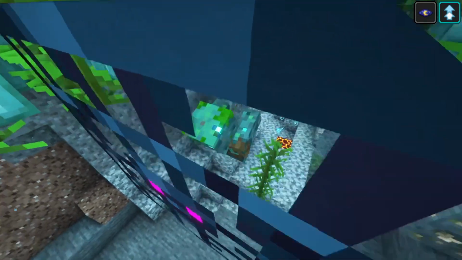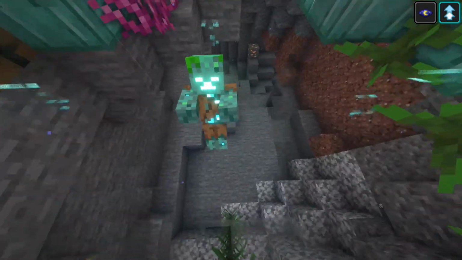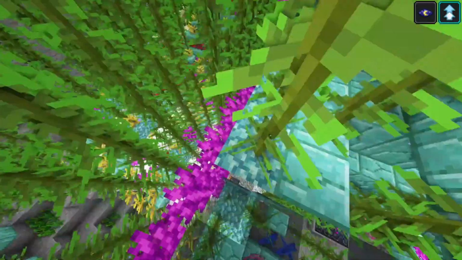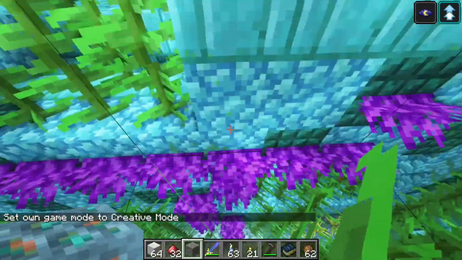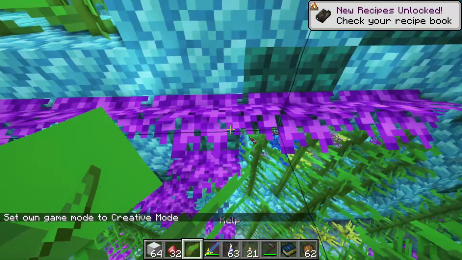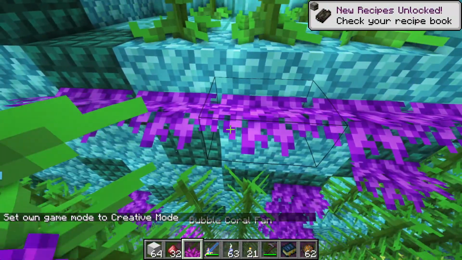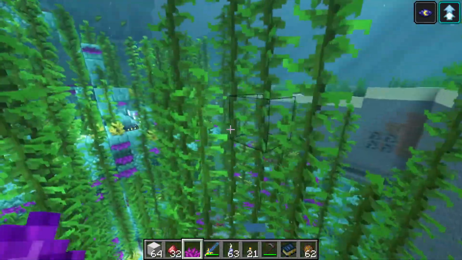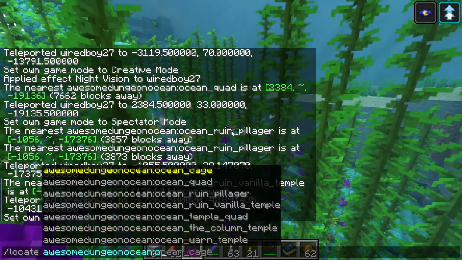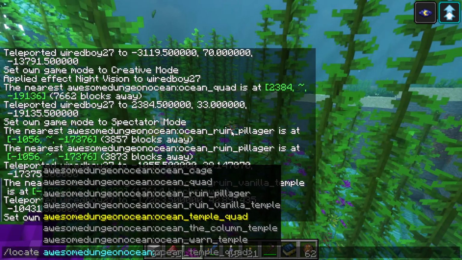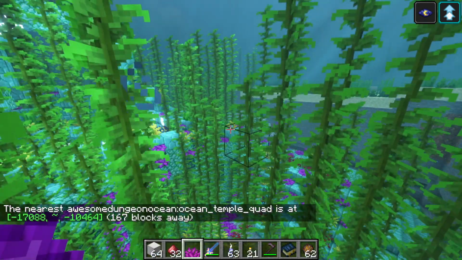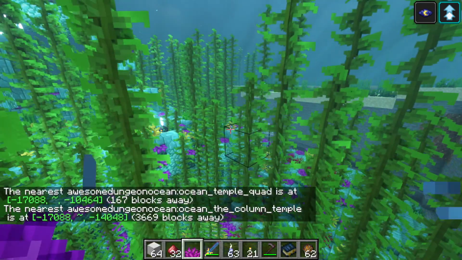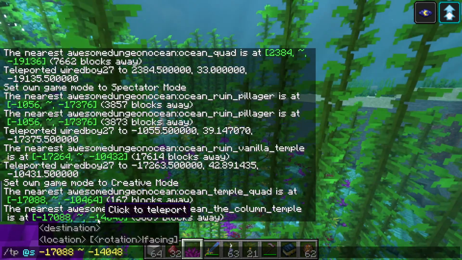Right. And you're a drowned spawner. Okay. Makes sense, right? Which one is this? No, not you. You. You're a bubble coral fan. Okay. And did we not just do temple quad? Yeah, we're here. The column temple. I don't know if we've seen this one.